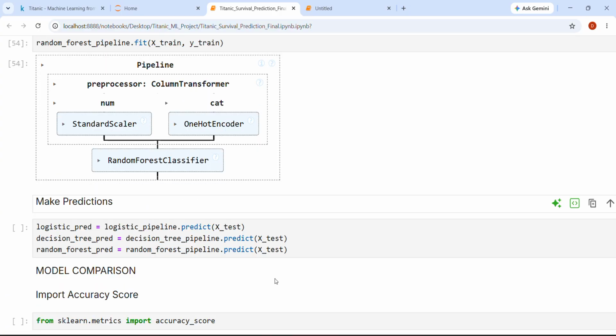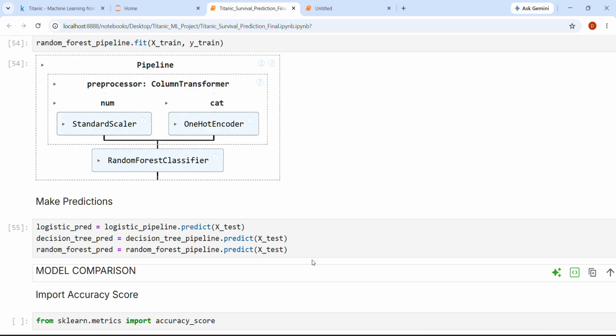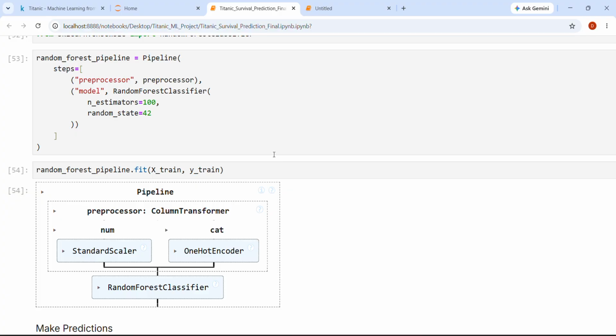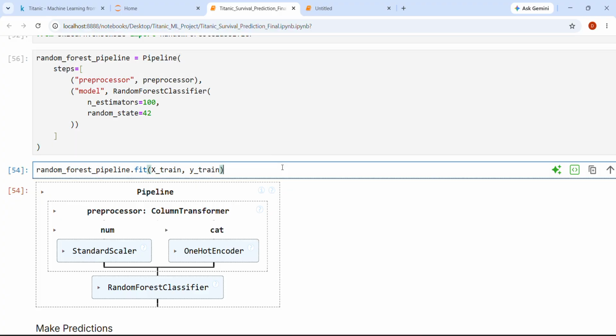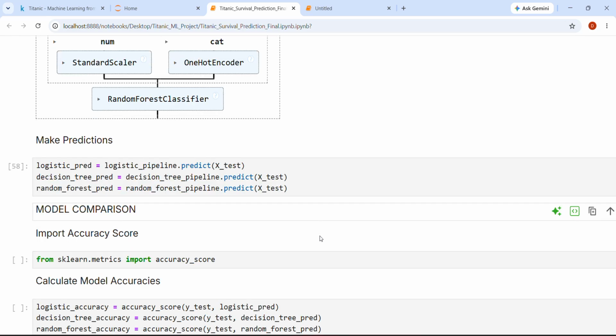And then next one is model comparisons. Here these are the predictions. Yeah. And the next one is the model comparisons. Now we are going to use our trained models to make predictions on unseen test data. Each model will make its own predictions which we will compare next. Okay.